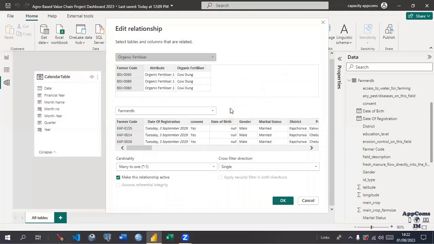Okay, so when you're in here, what you're going to see are the two tables where this table relationship is active, all right? It will show you which tables are being connected. So you have your organic fertilizer and you have your farmer DB, all right? So you have many to one and one to many.